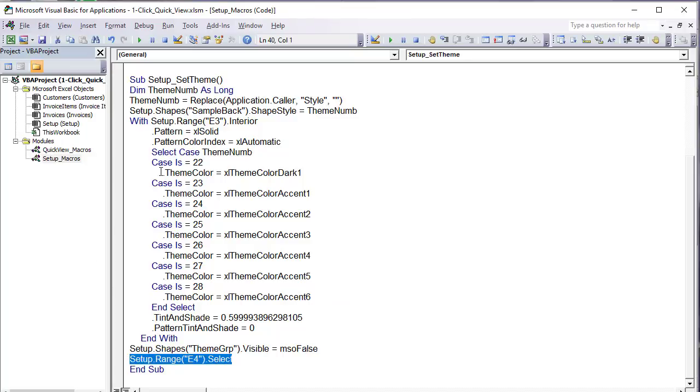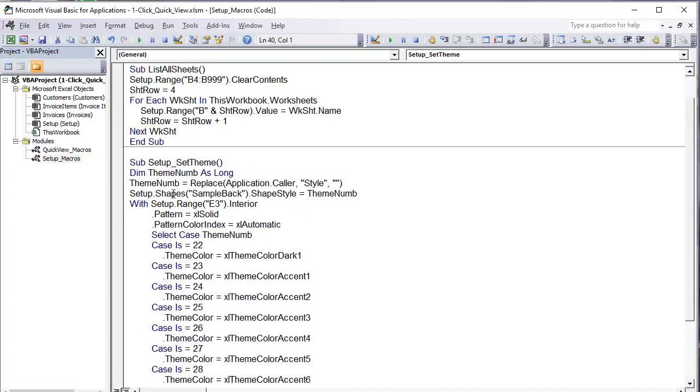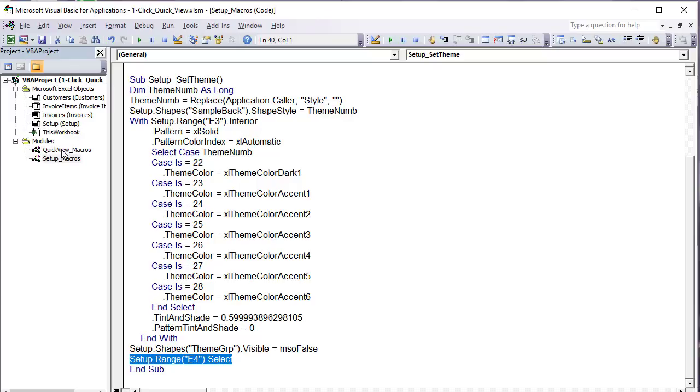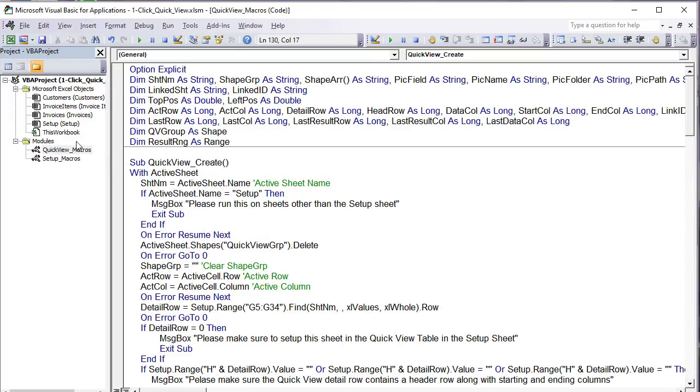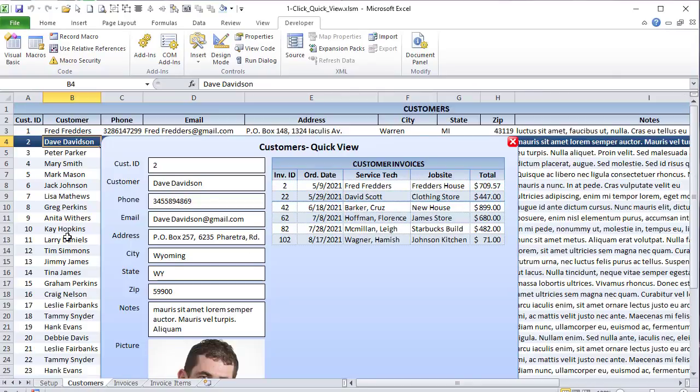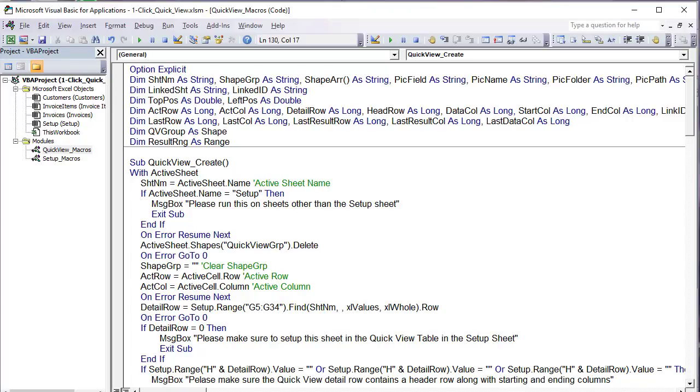Great. So we've been over exactly how to create the sheets, how to create the theme. That's it for that. The next step and the last, of course, is actually how to create that quick view. And we're going to do that through the macro called quick view macros here inside this module, and that is going to be the one that actually creates these quick views. So how do we do that? All right, so let's get into that macro now.